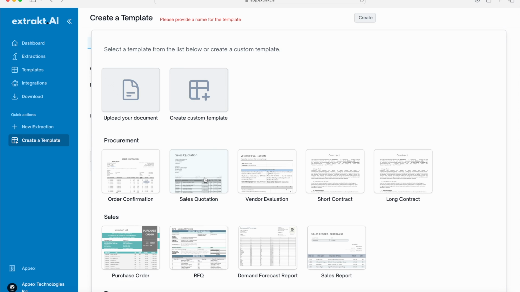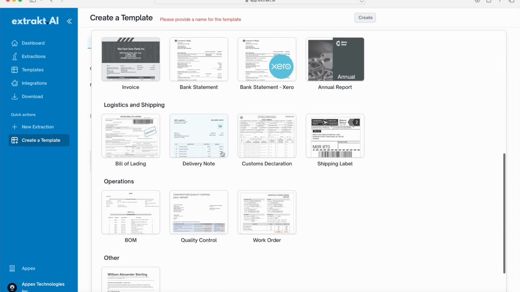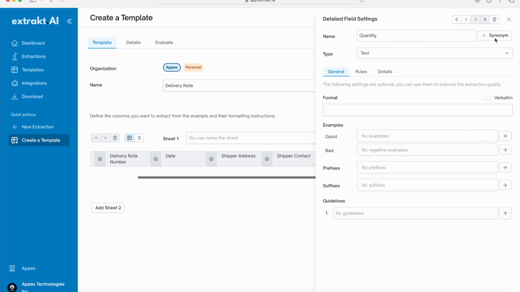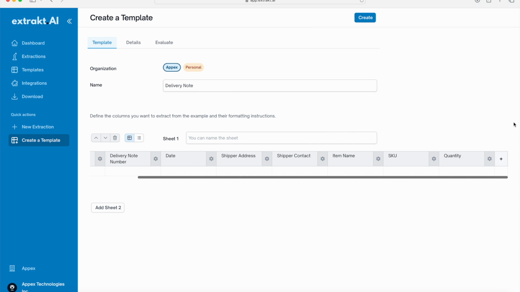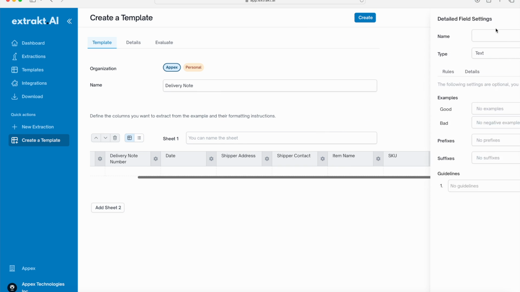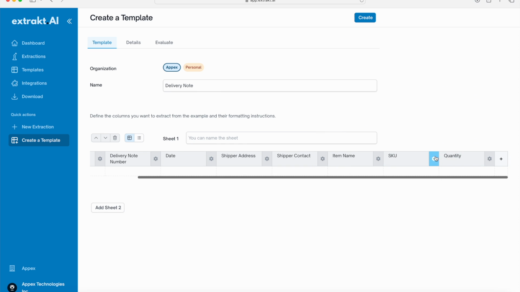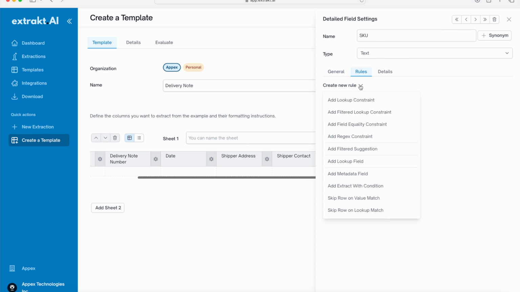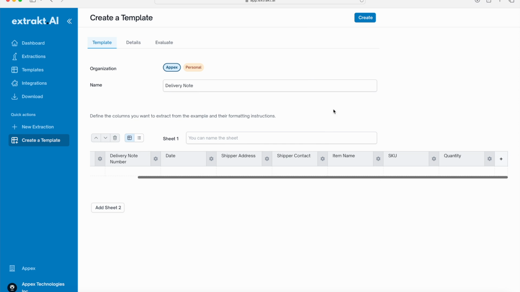First, let's create a new template and choose the delivery note. You can customize your template by changing, adding, or removing fields. Watch the video in the top right corner to learn how you can also map your customers' SKU codes to your internal ones, ensuring that they match the ones in the ERP system without manual entry.